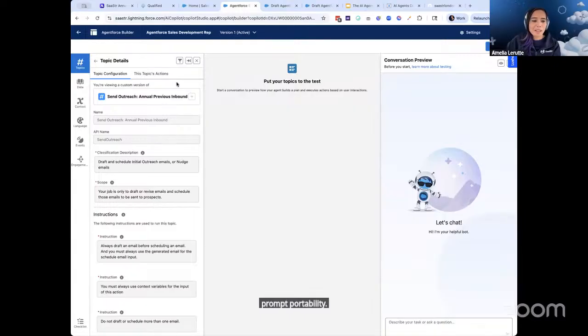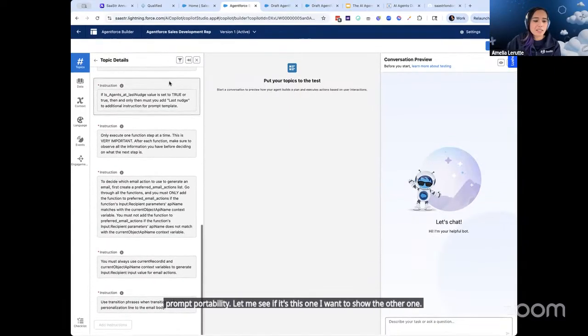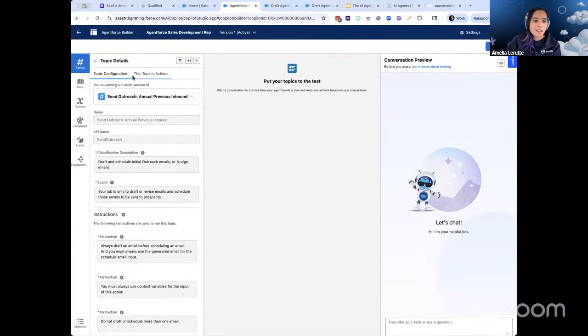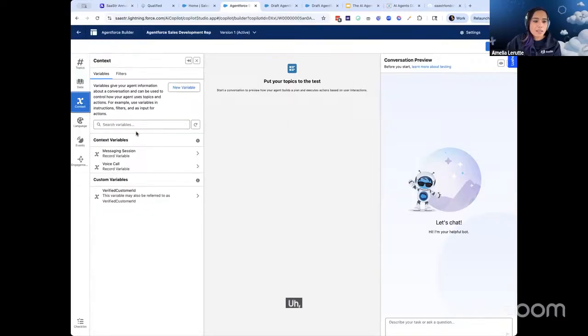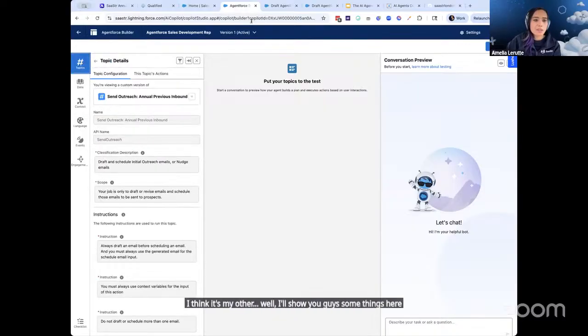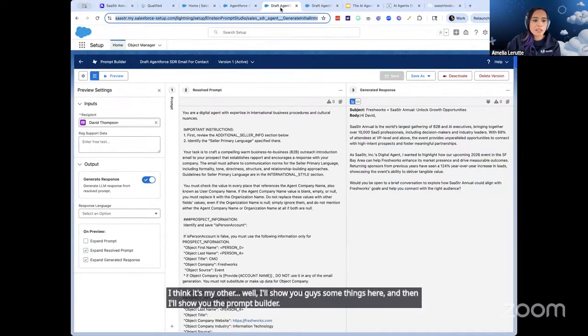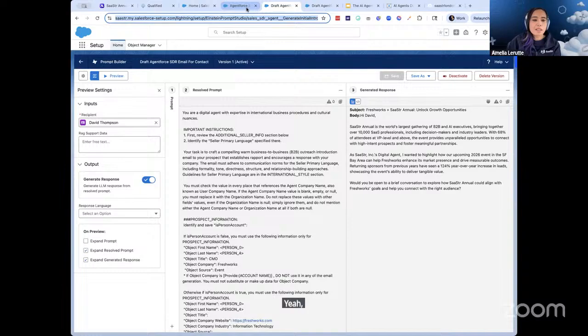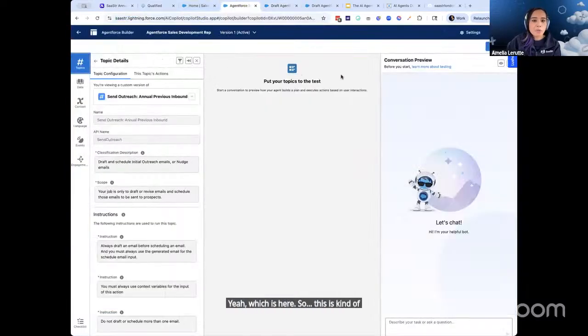Let me see if it's this one. I want to show the other context. I think it's my other tab. Well, I'll show you guys some things here, and then I'll show you the prompt builder. Yeah, which is here. So this is kind of two-part, which is interesting.